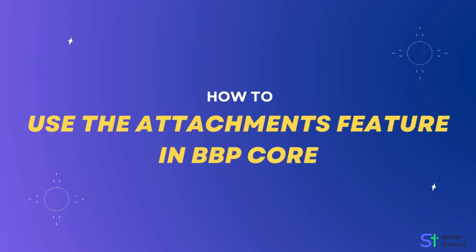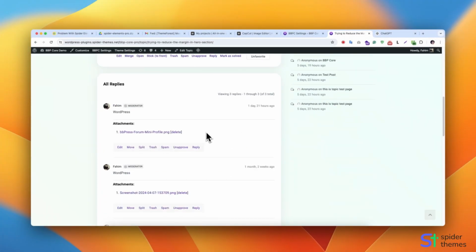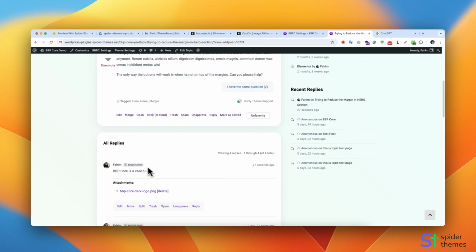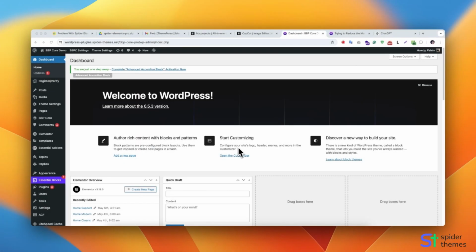Hello everyone! Today, we'll learn how to use advanced attachment features in BBP Core. Before we begin, make sure your BBP Core Pro license is activated.